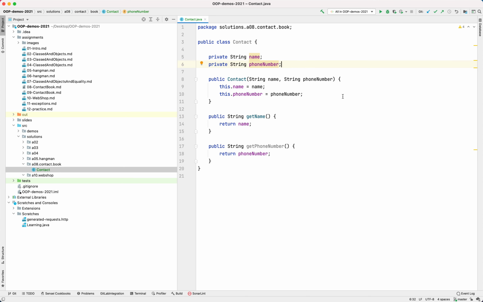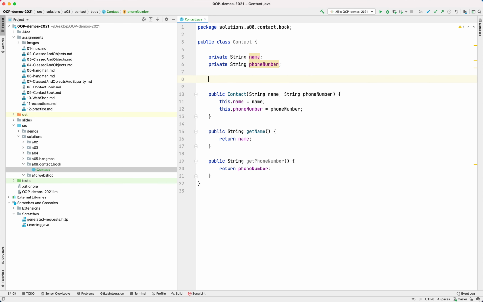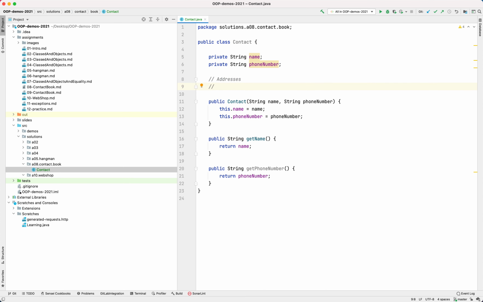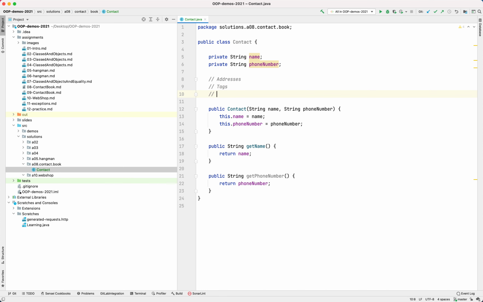But this is not the only thing that we need to keep track of for contacts. We also need to keep track of addresses, we need to keep track of tags, and we need to keep track of chat messages. What's important to see is that these three items are plural. It's not one address, it's multiple addresses. It's not one tag, it can be multiple tags. It's not one chat message, it can be multiple chat messages. That's the difference between name and phone number. There is only one name and there is only one phone number.